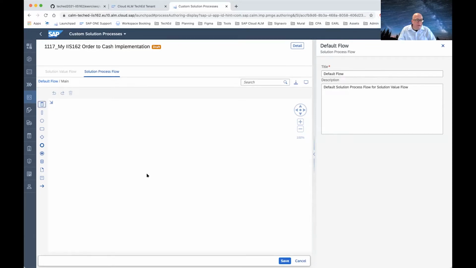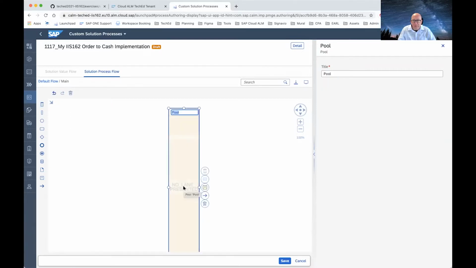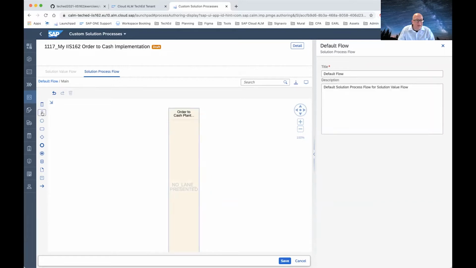In BPMN, you can here pick, for instance, pools from the palette. Pools usually represent participants of a process. And here we could say, well, this is the highest level participant. This is the order to cash in our plant Berlin, for instance. Yeah, let's put it like this. And here different participants, different people, for instance, are involved.